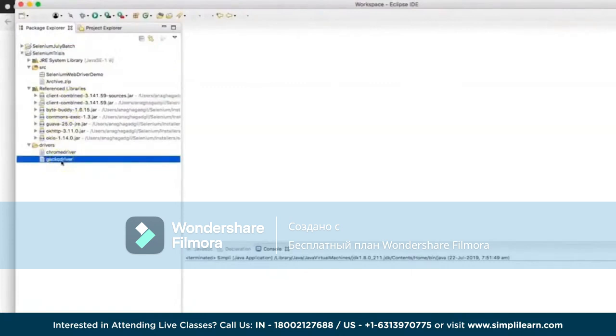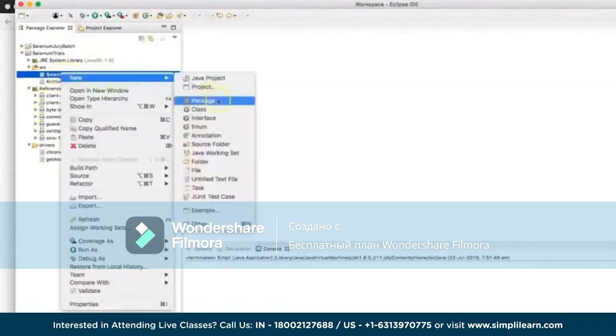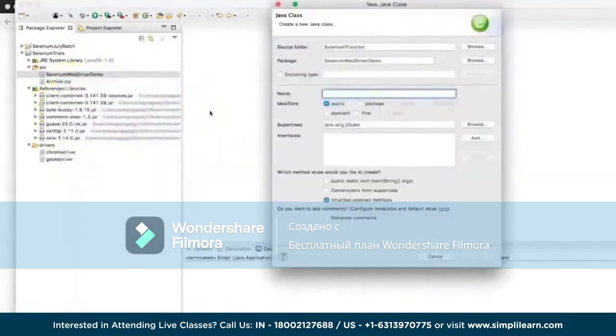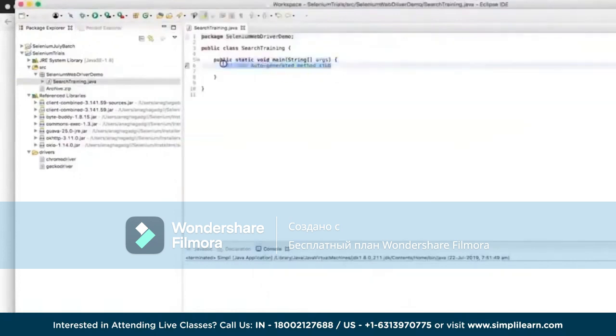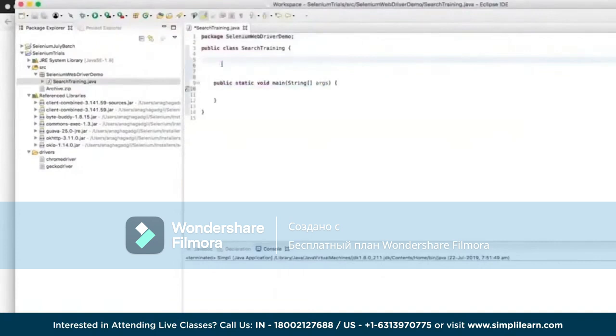Okay, so now we'll go ahead and create a class. I already have a package created in this project, so I'll use this project and create a new class. I'll say create new Java class and let's call this SearchTraining. I'll be using a public static void main and I'll click on finish. Let's remove these auto-generated lines as we do not need them. Now, the first statement you need to write before you start writing the rest of your code is to define or declare your driver variable using your class WebDriver.